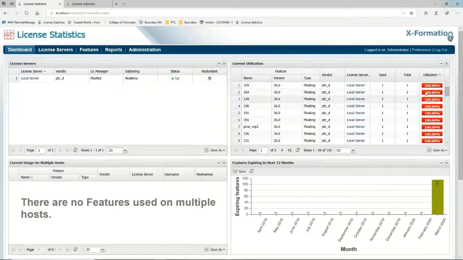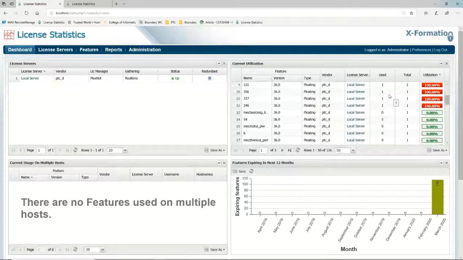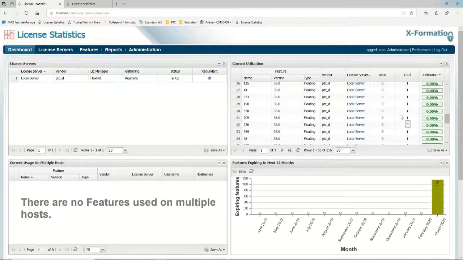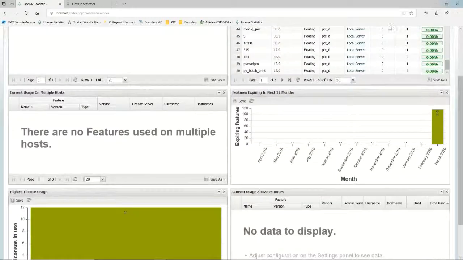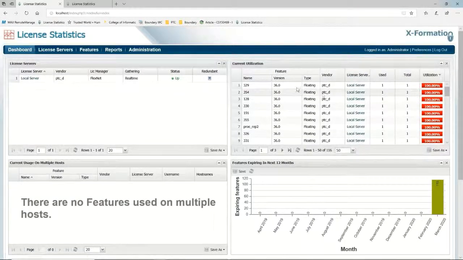So now that I've shown some of the information, we can see that it now shows the utilization of my software. I have a total of 1 license, and currently 1 license is being used. As I scroll down, you can see all the licenses that are being used and the ones that are currently not being used. As I continue to scroll, we can see those items there. We can also sort by the information.